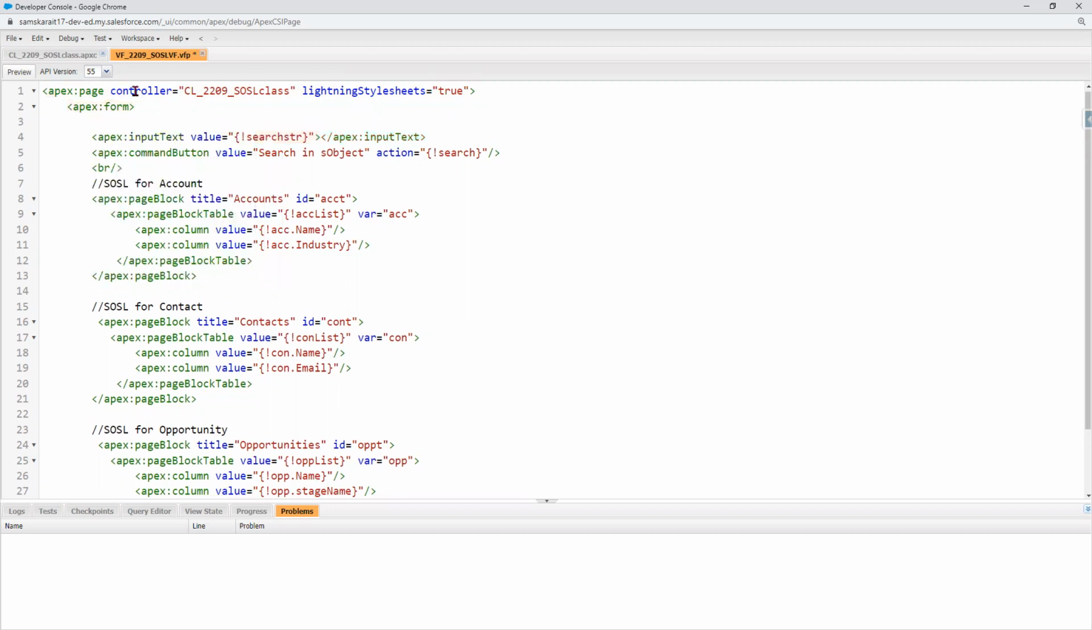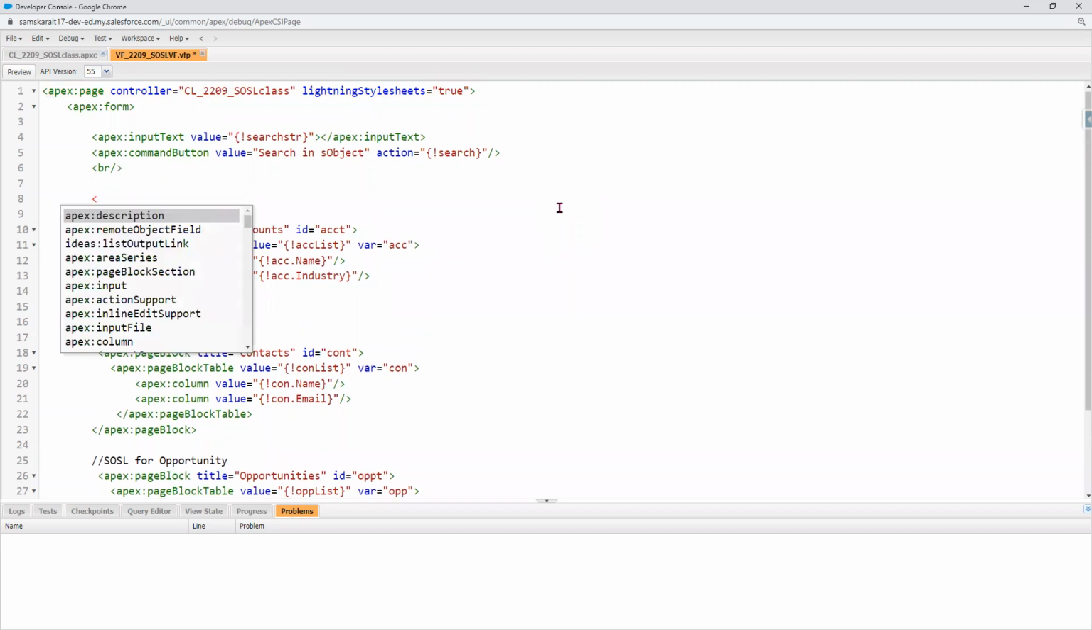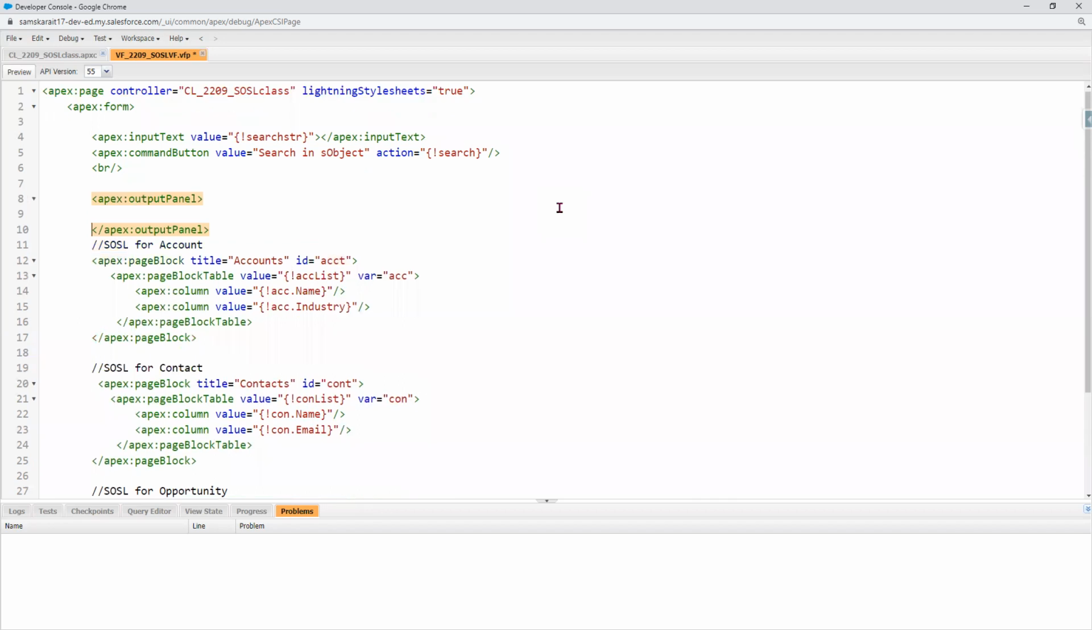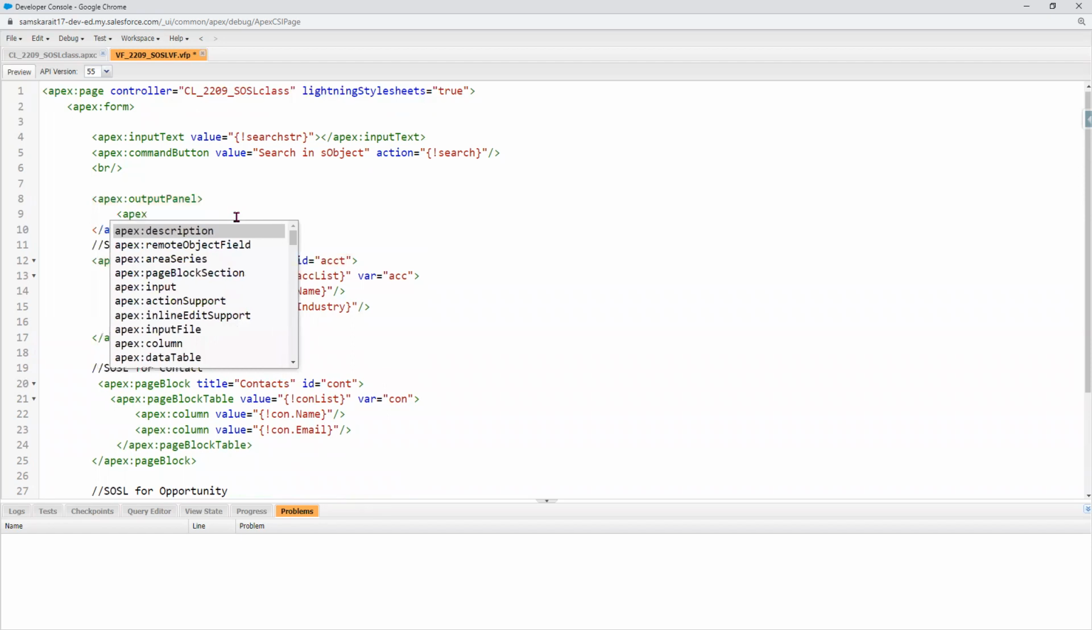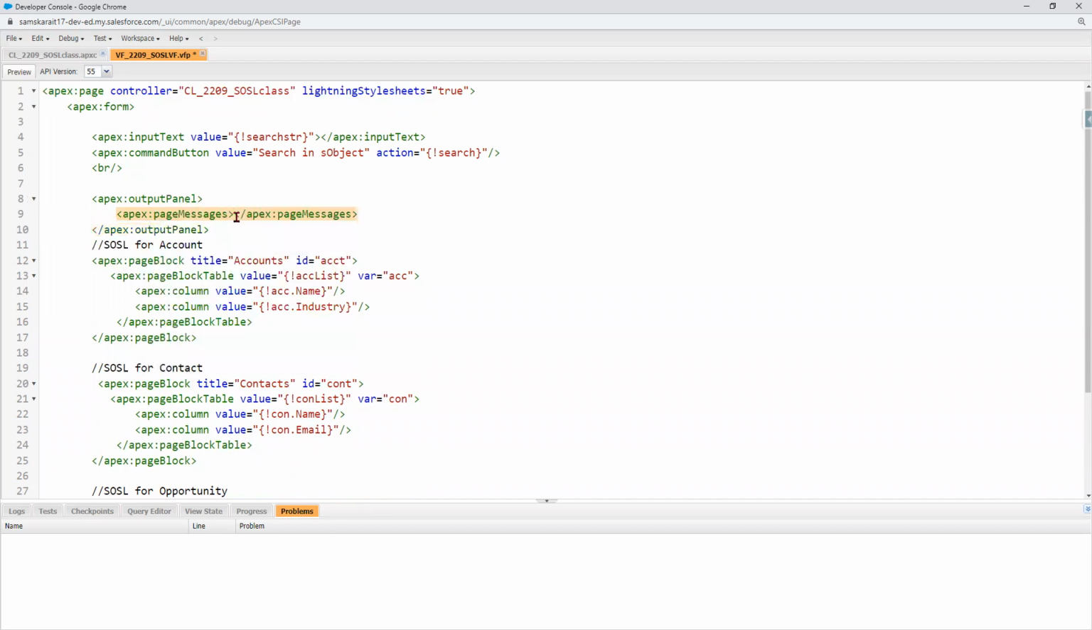There is another way to implement it. For example, you wanted to show the message after the search. Then what you can do is you can add an Apex output panel. So inside this panel, you can add Apex page messages. Instead of messages, we have something called page messages. So let's save this. Let's give a name to this, ID equal to error.